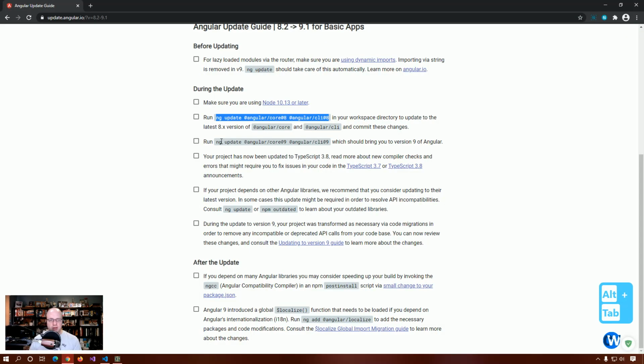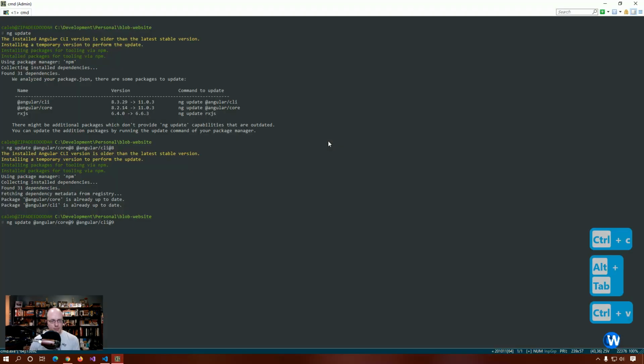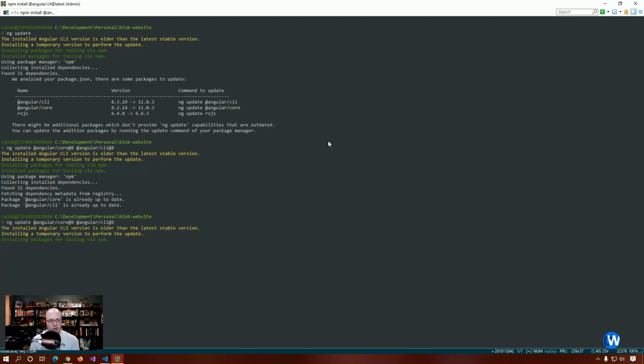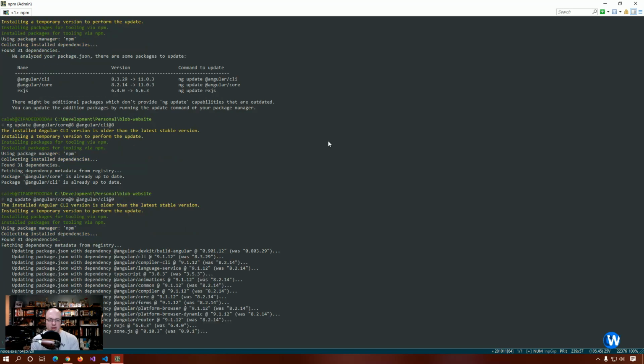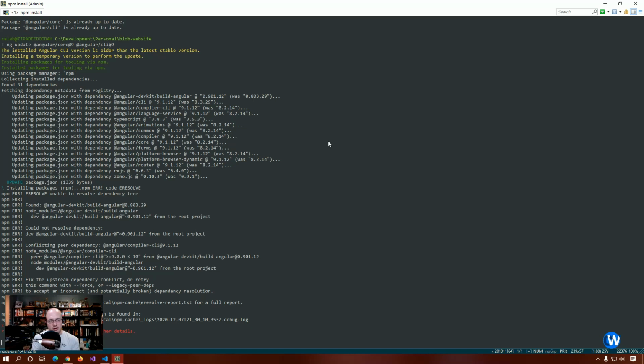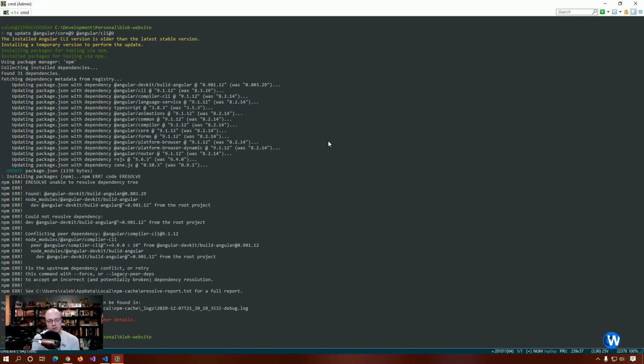So the next step is to do this update to 9. What this is going to do is take our Angular core and Angular CLI and update them to the latest version of 9. So we're going to let this process go through. As you can see, we get that warning: the installed Angular CLI version is older than the latest stable version. Depending on the big difference between the versions, it may put in a temporary version, like it says, to make sure the update goes successfully.